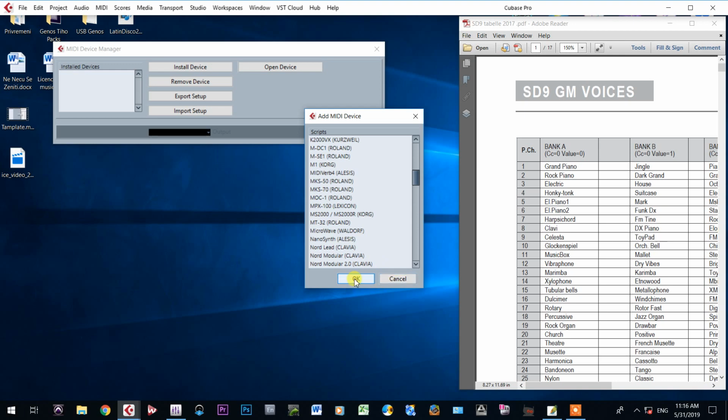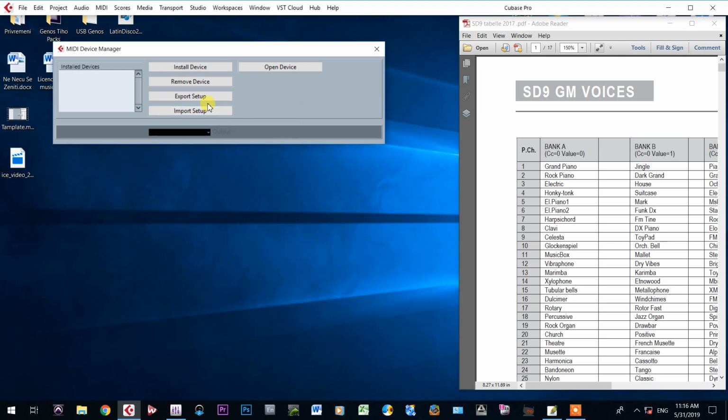If you cannot find a template there, then you can find a template on the website of that keyboard manufacturer, and then you can just go and import that setup.